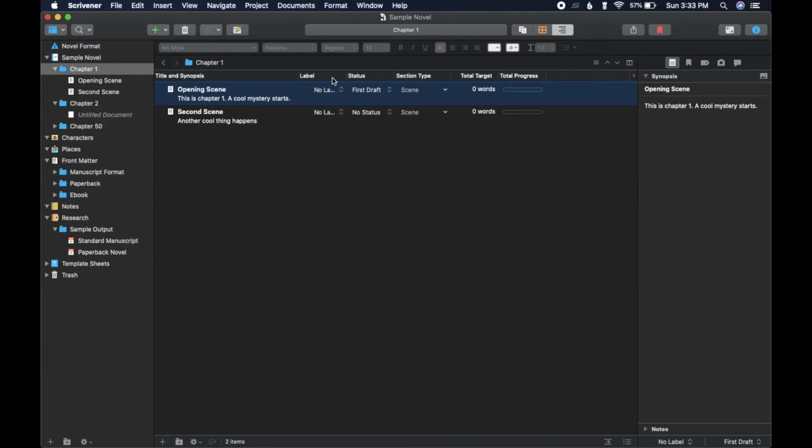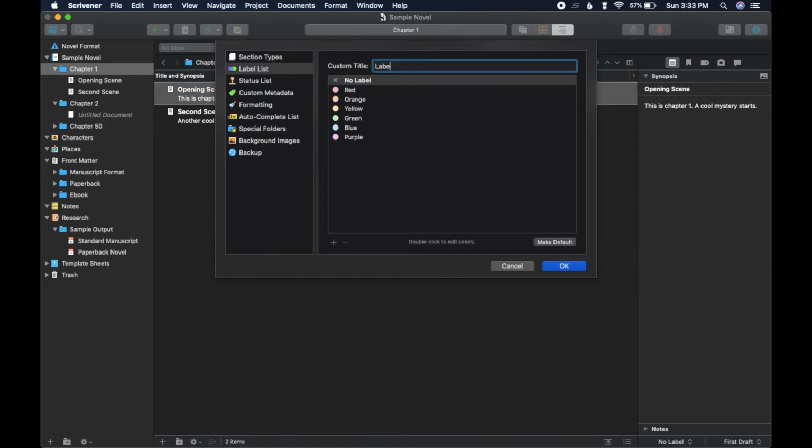So what I like to do is, where it says label, I like to change that by clicking on label, going down to edit, and changing that to character name. And then each color can represent a different character. So if you're writing a novel with different points of view and you want to really keep things organized, like which chapter is going to be which character, Scrivener allows you to do that.